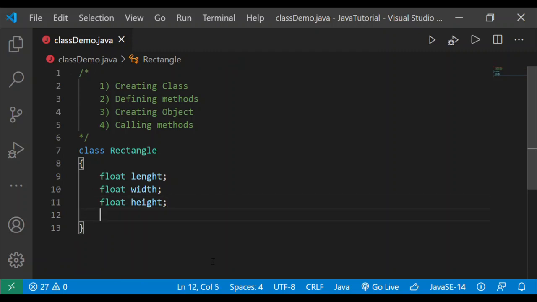After this we are going to define a method. So this is called creating a class. So how to create a class? Class keyword, then name of the class, and these are the data members. Now we are going to understand how to define these methods.